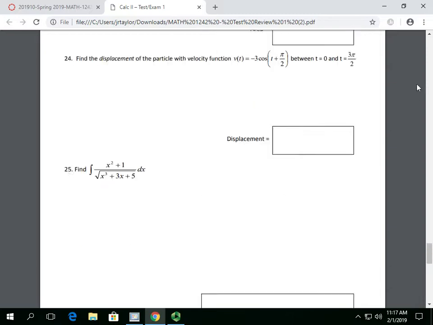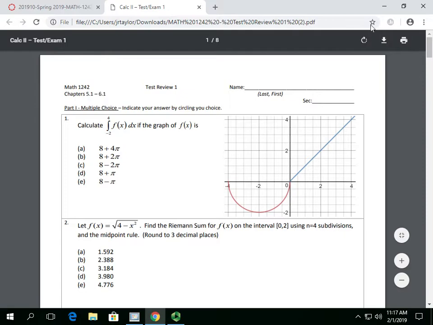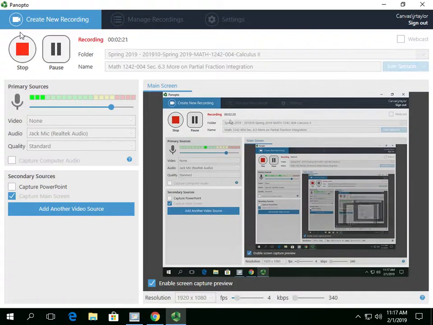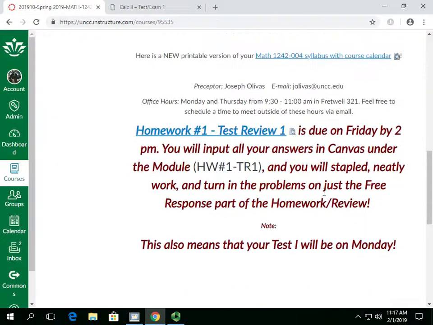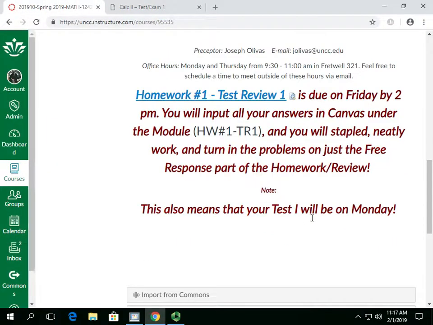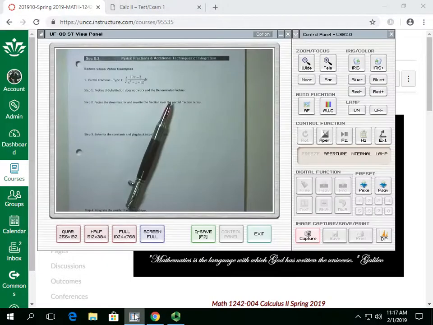So I am trying to make this homework set mimic what I'm going to do for you guys on the test. And speaking of that, when is your test? Monday, that's right. So it's right here. This also means that your test 1 will be on Monday. So, like I said, at 2 o'clock today in the review session, I'm going to be going over this entire thing, and I will record it, God willing, and then I will have the solutions posted here.